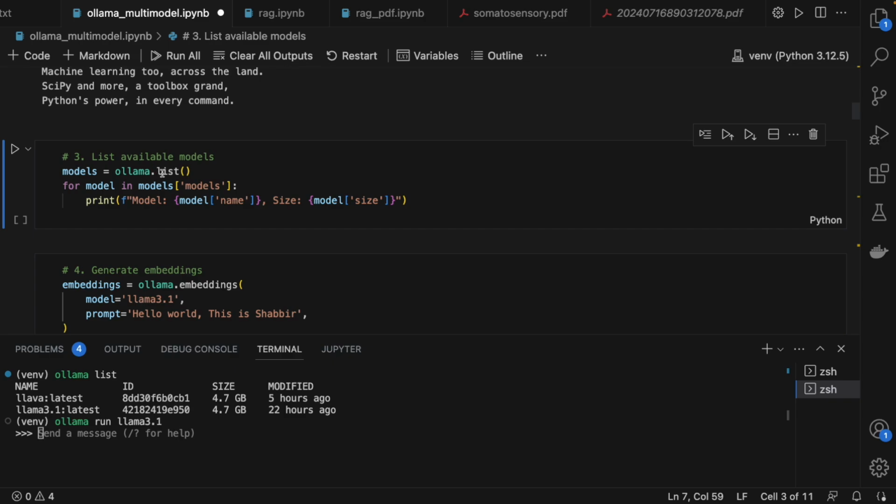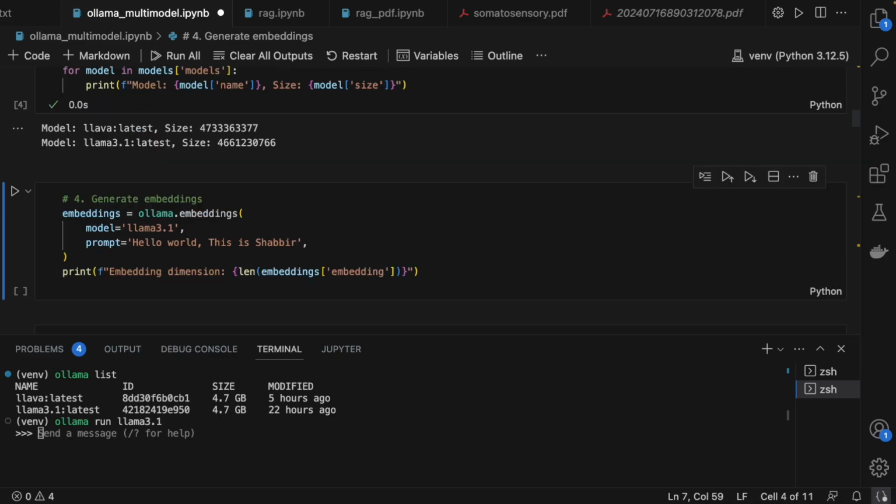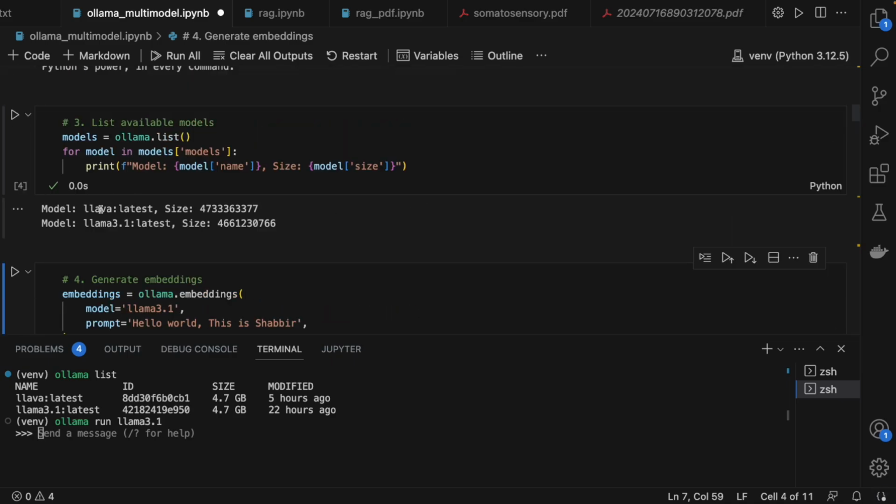So let's check the third thing. With the help of Ollama, we are listing all the models that are present, and we are storing it in this variable. Let's see which models are there on my system. Yeah, it shows that there are two models. One is the llava model, and this is the size, 4.7 GB. The other is llama 3.1 latest, that is 4.6 GB, almost 4.7 GB only.